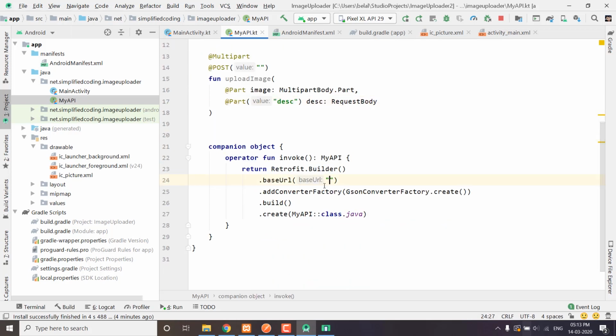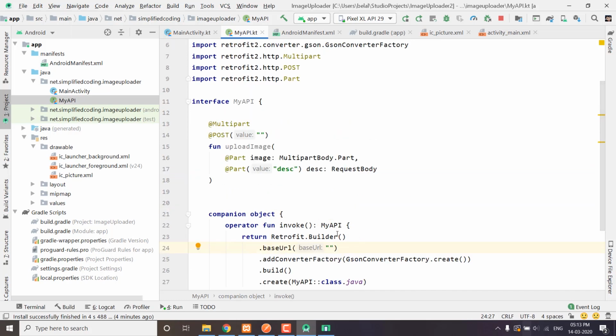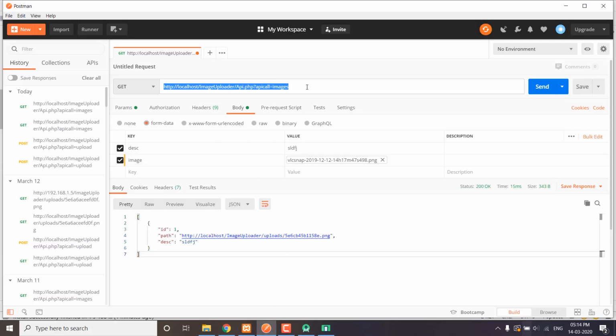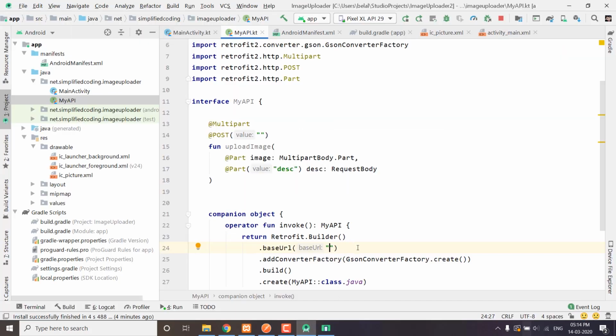Now we need to put the URL, and the URL is this, you can see. So we will copy this URL and paste it here, and we will paste it till image uploader with a trailing slash. It is very important. Now we will put the endpoint here inside our post, and it is an API call equals to images. But we do not need to call this API, we need to call the upload API, because this will give us the list of uploaded images that we don't want for now.